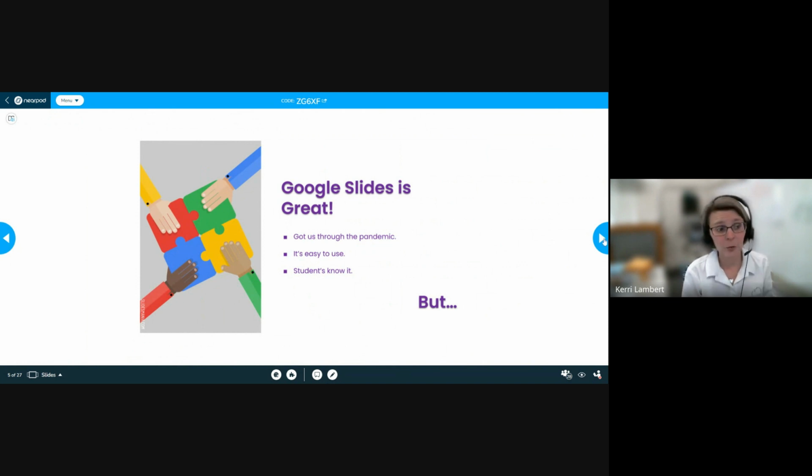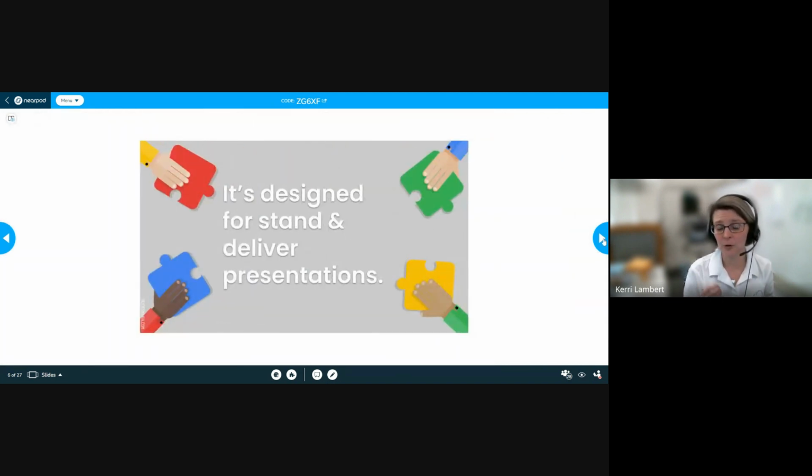But it's really designed and made for stand and deliver presentations. It really doesn't work with our interactivity. There's a lot of flaws with it when we try to do student work and student activities with it. So I'm hoping to give you some solutions to those problems with other programs and applications that we have here in the district.